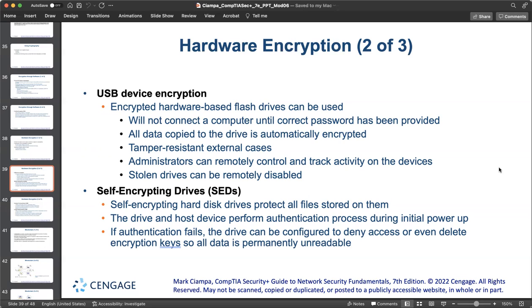The drive resembles standard USB flash drives with some significant differences. Encrypted hardware-based USB drives will not connect to a computer until the correct password has been provided. All data copied onto the USB flash drive is automatically encrypted. The external cases are designed to be tamper-resistant, so attackers cannot disassemble the drives. Administrators can remotely control and track activity on the devices. Compromised or stolen drives can be remotely disabled.